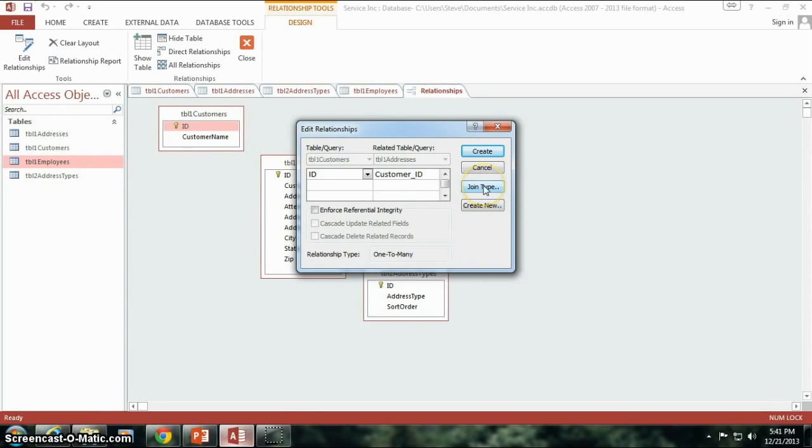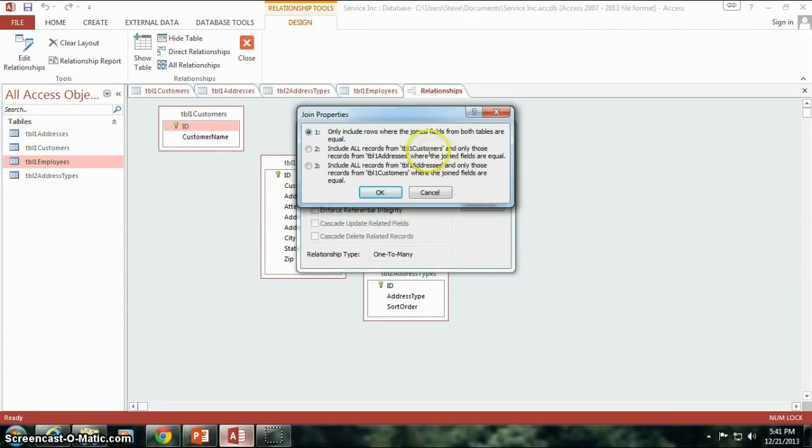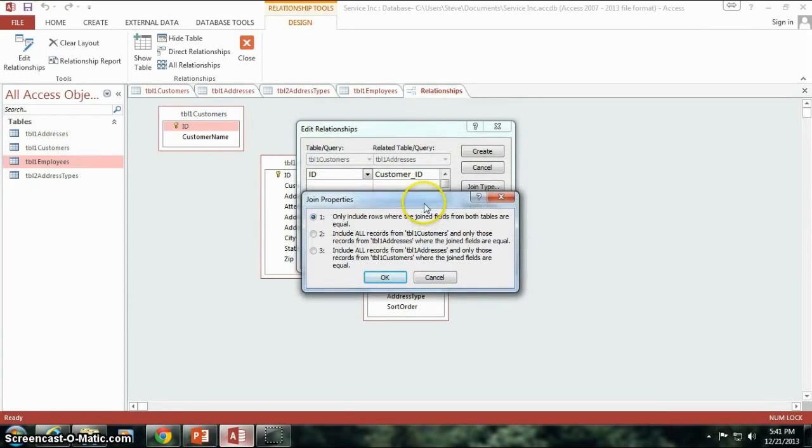I'm going to click on this join type. And this is where we have basically three different options. Where you only want to include rows where the joined fields from both tables are equal. Or you include all records from Table 1 customers and only those records from Table 1 addresses where the joined fields are equal, or include all records from Table 1 addresses and only those records from Table 1 customers where the joined fields are equal.